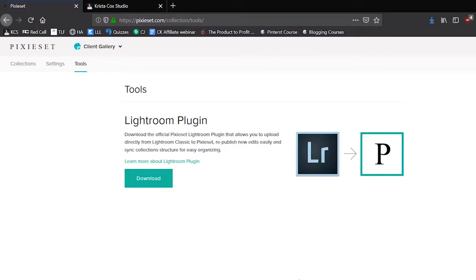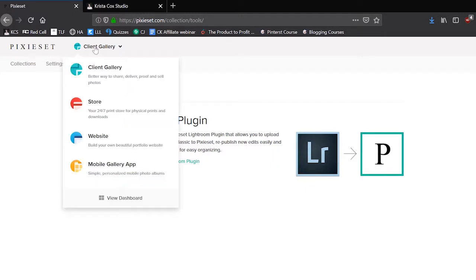I don't use this because I'm doing HDR, therefore all of my photos are going through Photoshop before we ever get finished with them. But if you edit only with Lightroom, this is something that's really awesome. You can just sync it up with Pixieset, so every time you make a change, it automatically syncs up in your Pixieset gallery. Super cool.